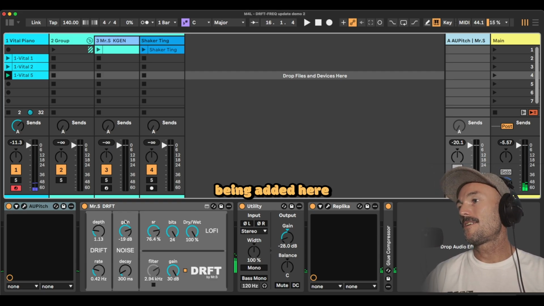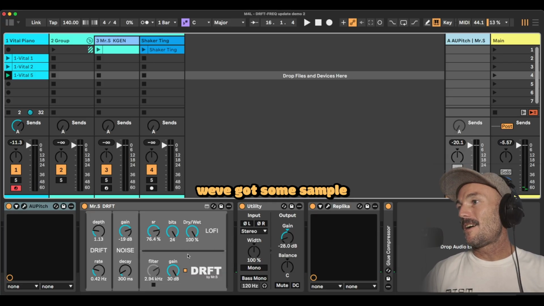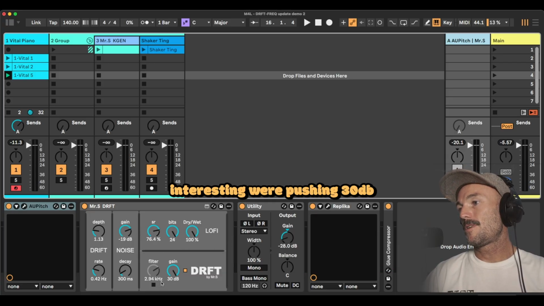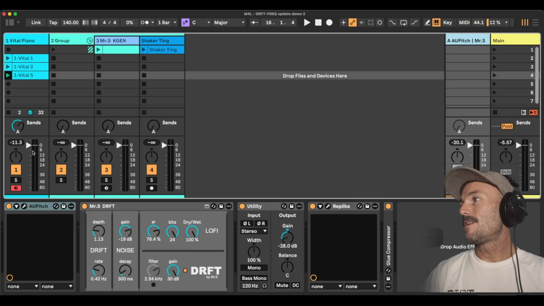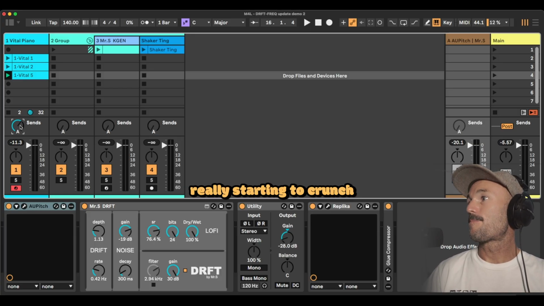More noise being added here. We've got some sample rate reduction there. And then what's really interesting, we're pushing 30 dB into the saturator, into that tube style saturator. So if I crank this up further, you should hear that saturator really starting to crunch on.